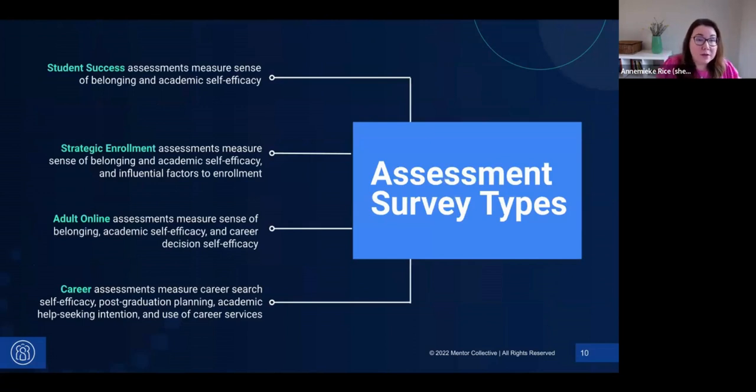There are a number of different assessment survey types. Again, these are very connected to your program outcomes and the way that you are designing your mentorship experience for students. Almost all of them assess sense of belonging and academic self-efficacy. The student success assessments measure those two concepts. Our strategic enrollment assessments measure sense of belonging, academic self-efficacy, as well as influential factors to their decision to enroll. The adult online assessments measure sense of belonging, academic self-efficacy, and career self-efficacy.